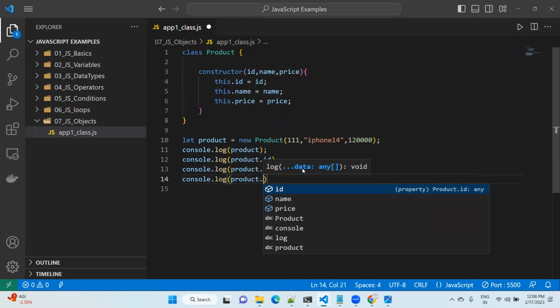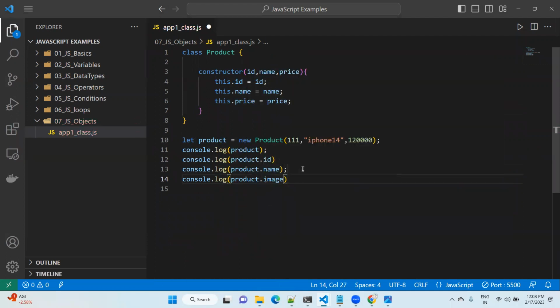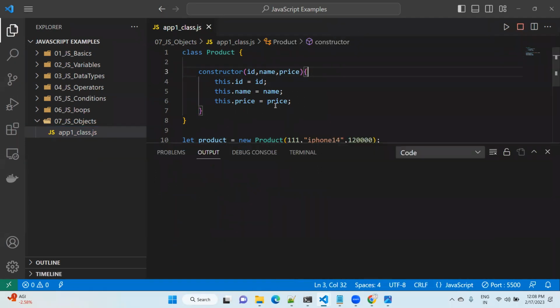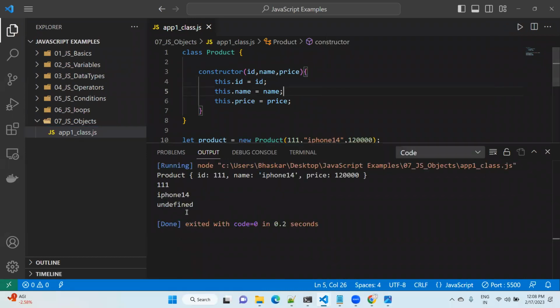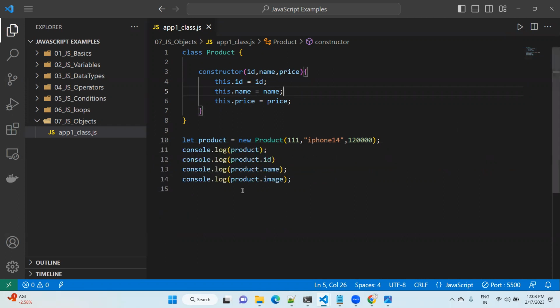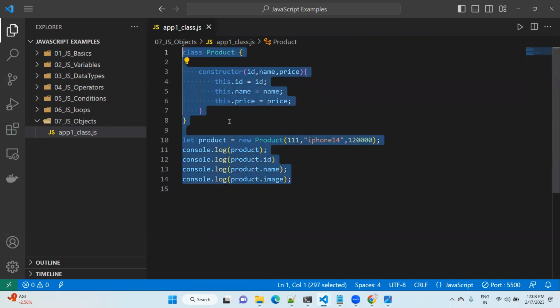If you try to access a variable you have not declared, let me take product dot image. This image key is not available inside your product class, so you will get the output as undefined here. See here, right click, run the code, undefined data type. As part of data types we already discussed, right? So you will get an undefined data type here. This is using the class approach.